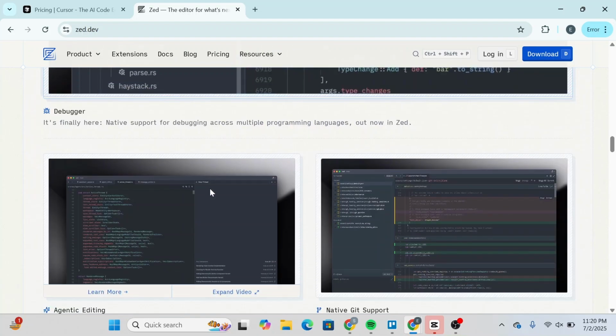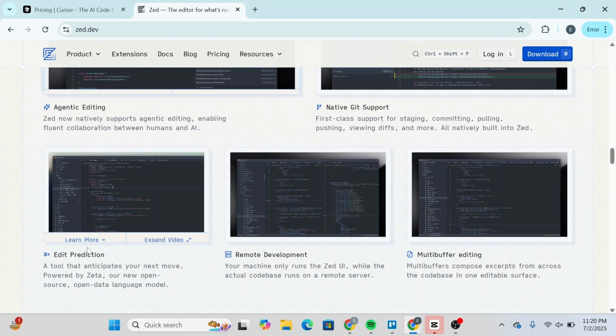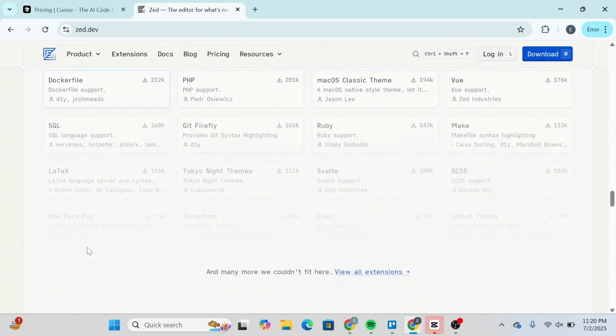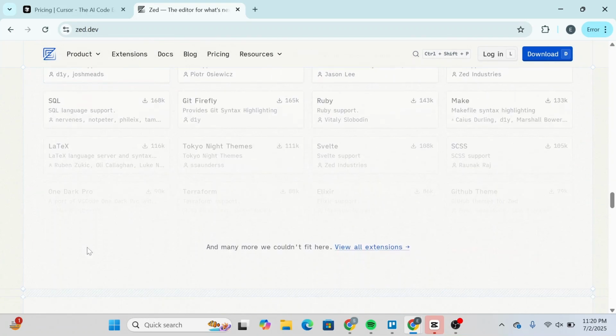The cons are its AI features are still in development and not as advanced as Cursor's, and it has a relatively small extension ecosystem at this stage. Being a newer editor, you may encounter missing functionality or rough edges.